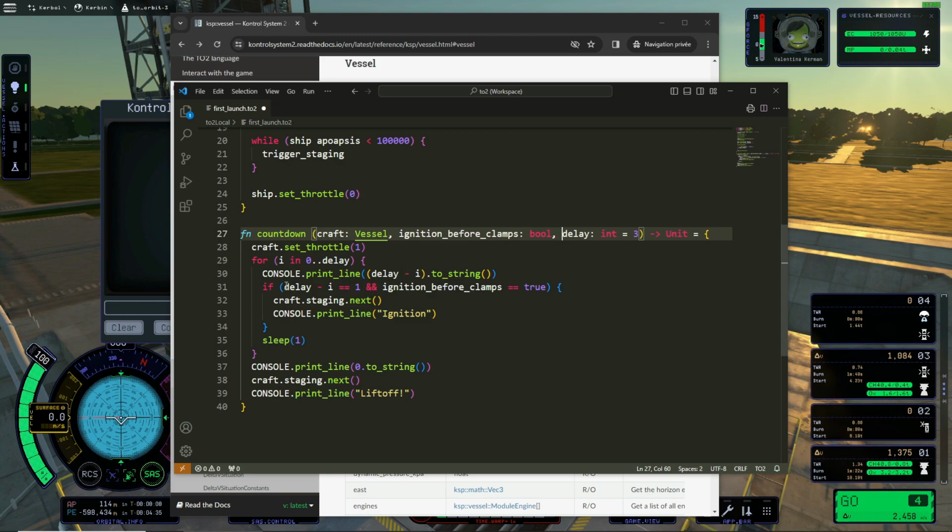So if the countdown is equal to 1, so 5, 4, 3, 2, 1, one second before 0, and if that variable is equal to true, then I activate my first stage. I activate the main engine one second before the liftoff. Okay, so ignition and then a sleep 1, and so that loop is running from 5 to 1.